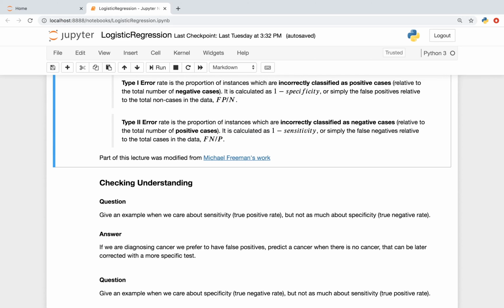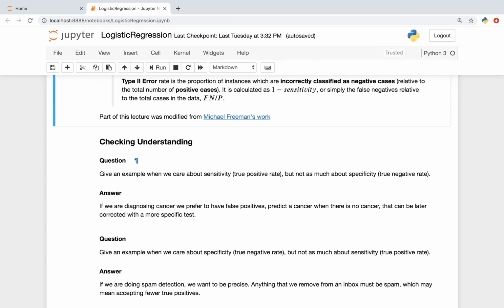As far as an example where you care about specificity, true negative rate, but not as much about sensitivity, might be if you're doing spam detection, you might want to be more precise. In other words, anything that we remove from an inbox must be spam, which may mean accepting fewer true positives.